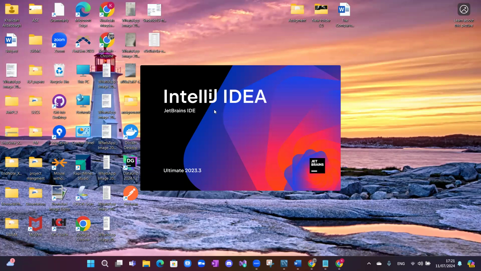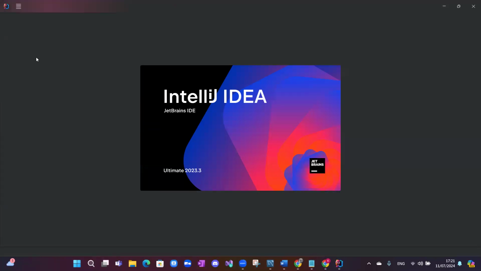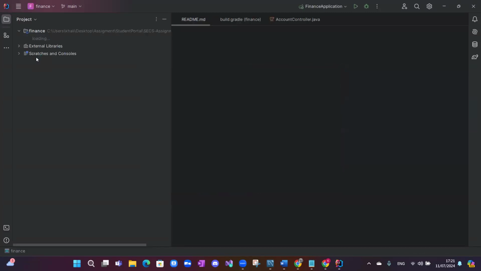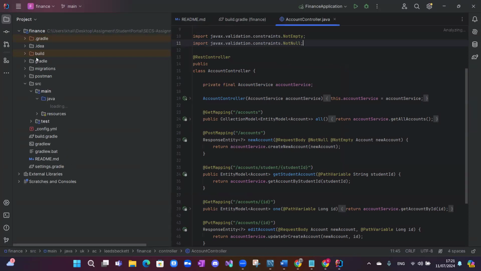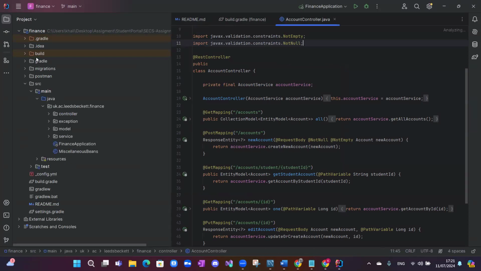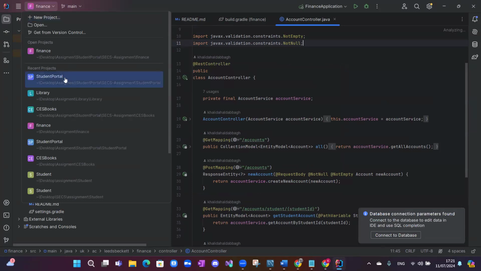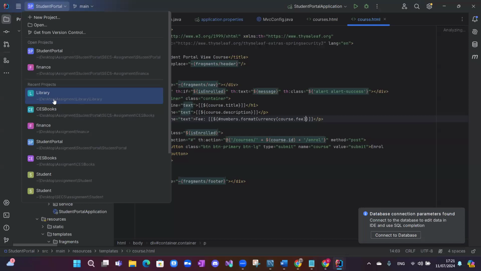I used just two programs, IntelliJ and MySQL. This is IntelliJ. All of the three services are served from here: the student portal, finance, and the library. So this is the finance, and I will open the student portal, and also I will open the library.